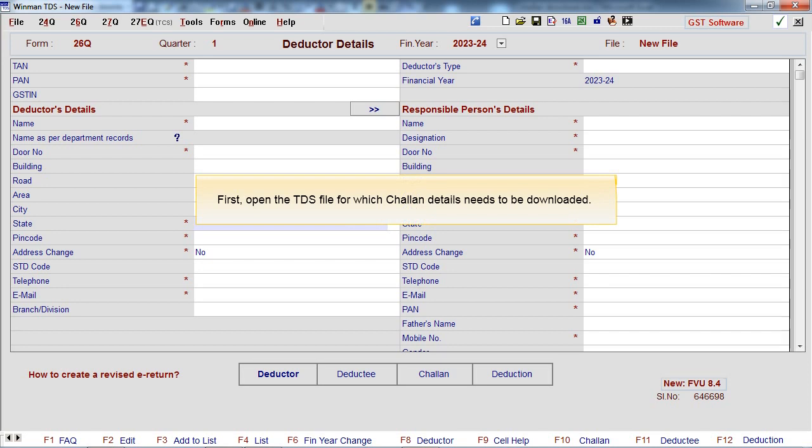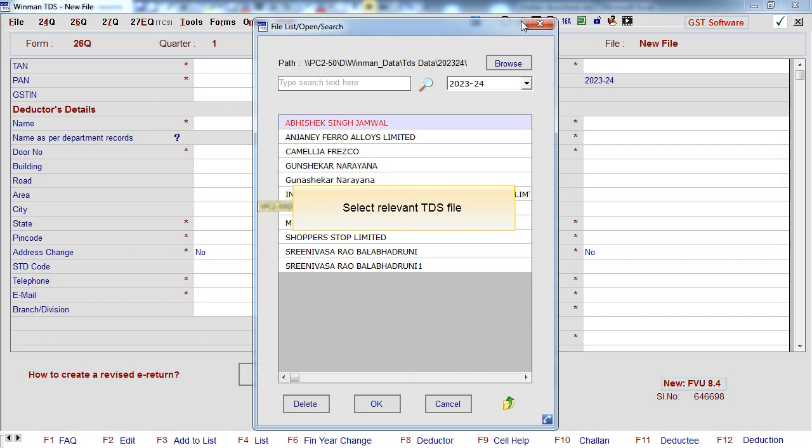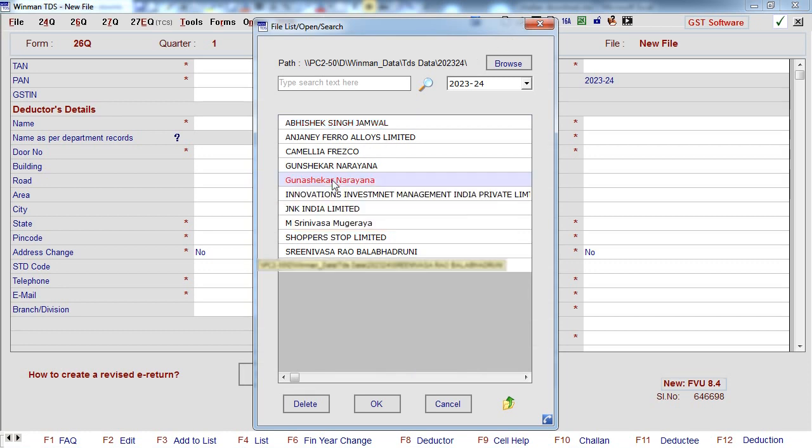First, open the TDS file for which Challan details needs to be downloaded. Click Search and Open icon. Select relevant TDS file. Click OK.